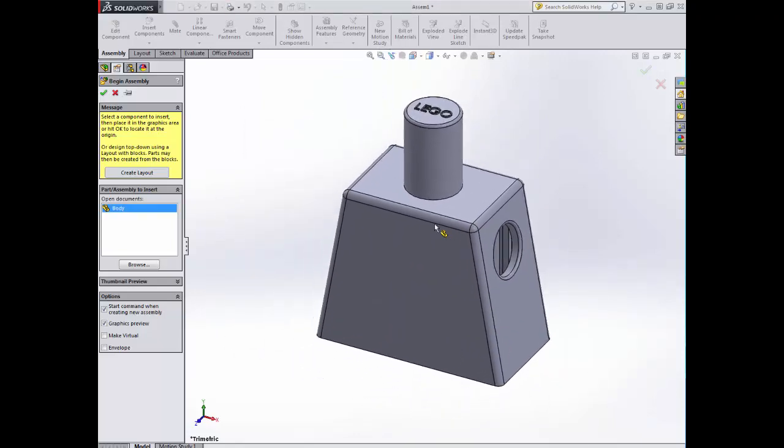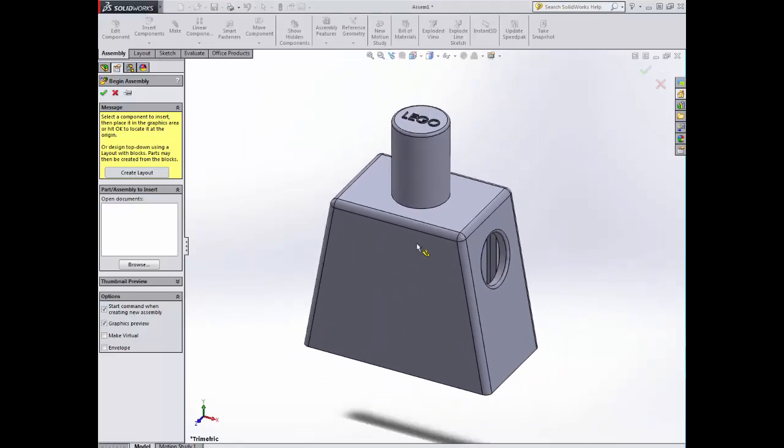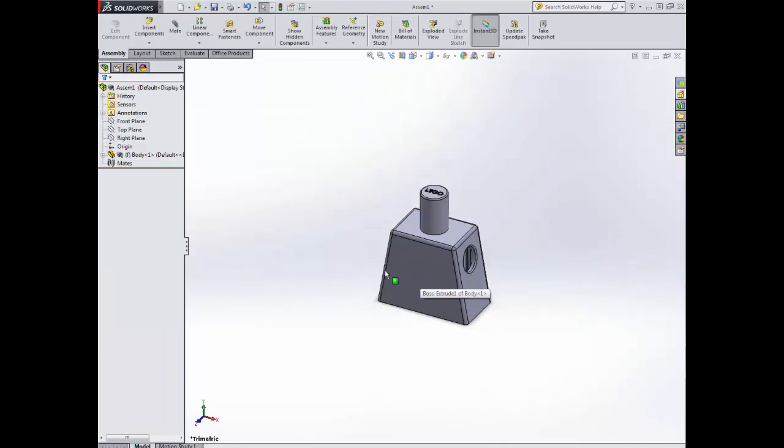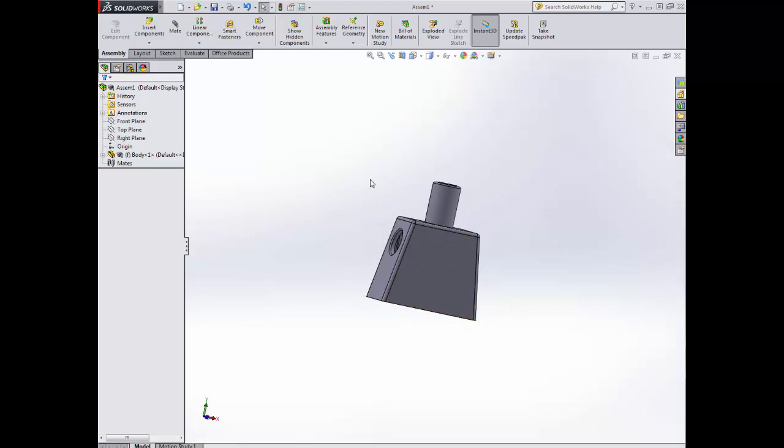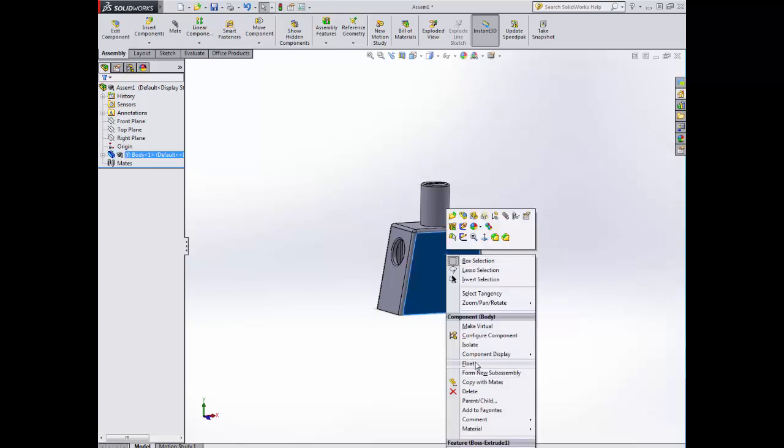You then can click where you want it, so it's free float, and I'm going to pop it in and I'm going to zoom out. Now this is the main section of our product. Within SolidWorks, when you're making an assembly, the items either are fixed or they're floating, and one of the ways that you can check that is to right click, and as you can see that this currently says float. What that means is that the part is currently fixed, it's always in the opposite state.